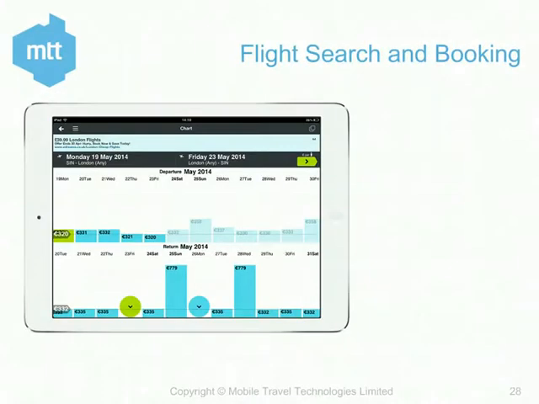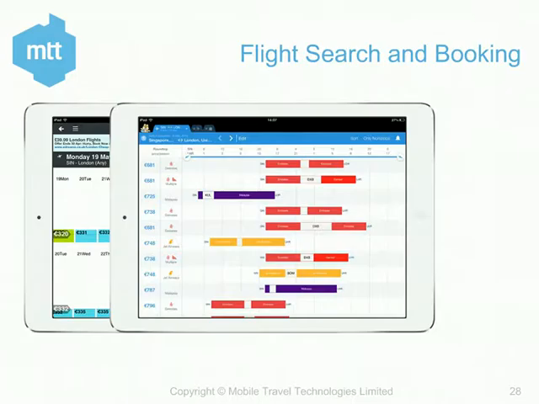And then, as I said earlier, flight search and booking, and again, you've got a lot more space to play with on a tablet. Give the user the calendar view, give the user a histogram of current prices or departure times.